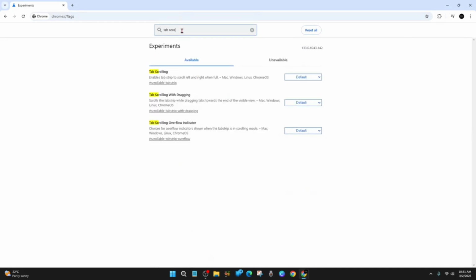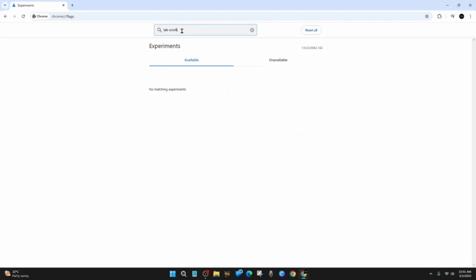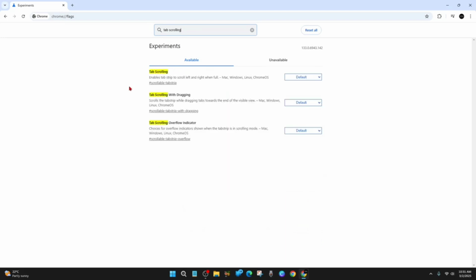Type in tab scrolling. Make sure to spell it correctly, and then from here they should be all set to default. So, enables tab strip to scroll left and right when full, Mac, Windows, Linux, Chrome OS. So click on that. We can enable it. We can enable with tab shrink to pin tab width, tab shrink to medium width, tab shrink to large width, or tabs don't shrink.